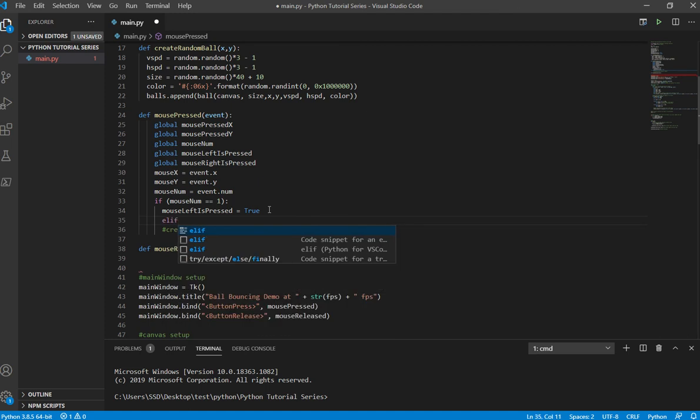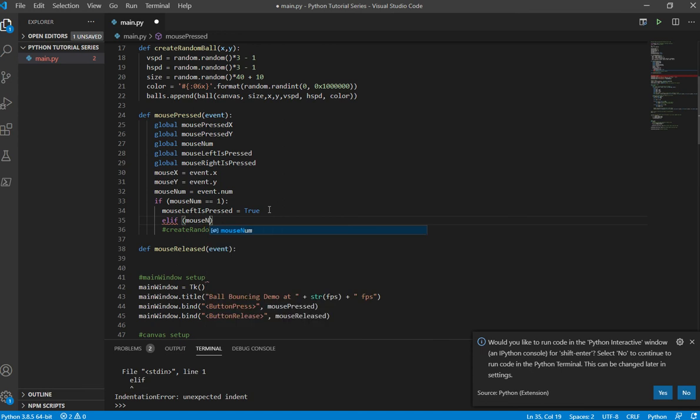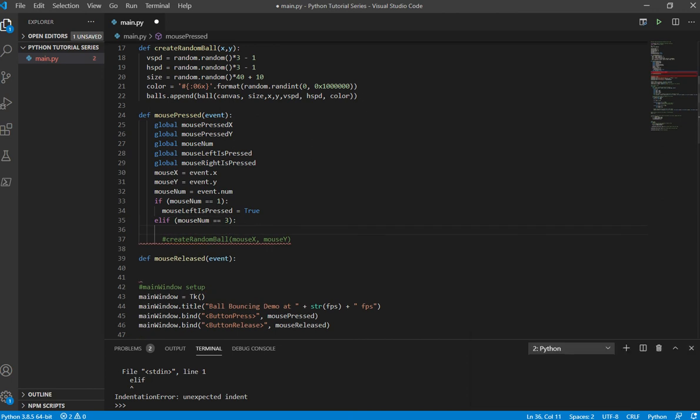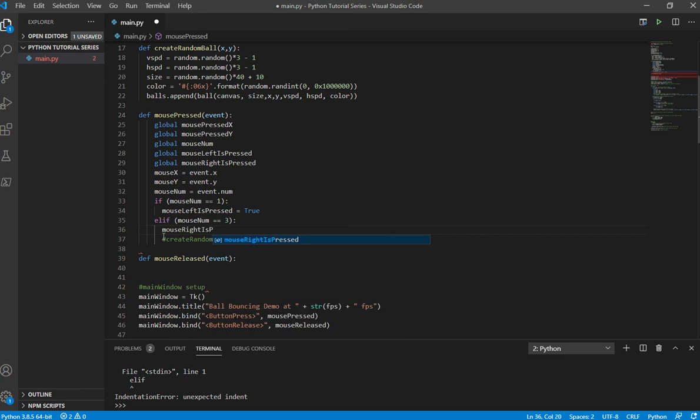Else if mouse num, and I can't remember, but I think it may have been number 3. I might check that. I think it was number 3. I can't remember. I'll just check that one. It might be 2 or 3. Right is pressed equals true, and we'll pick up mouse pressed.